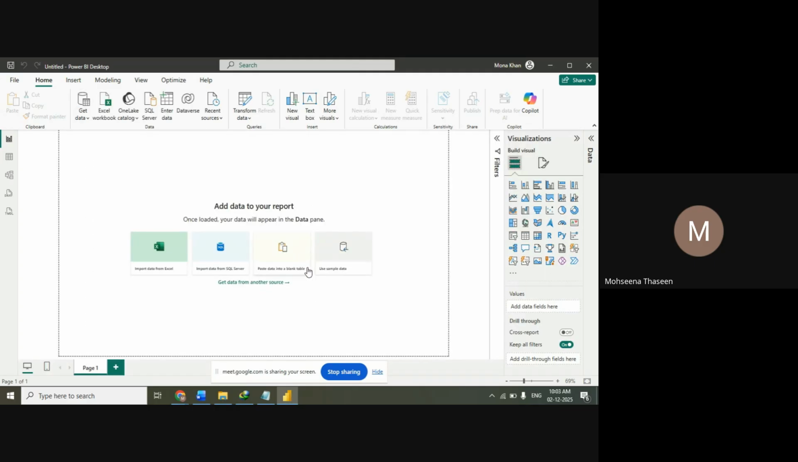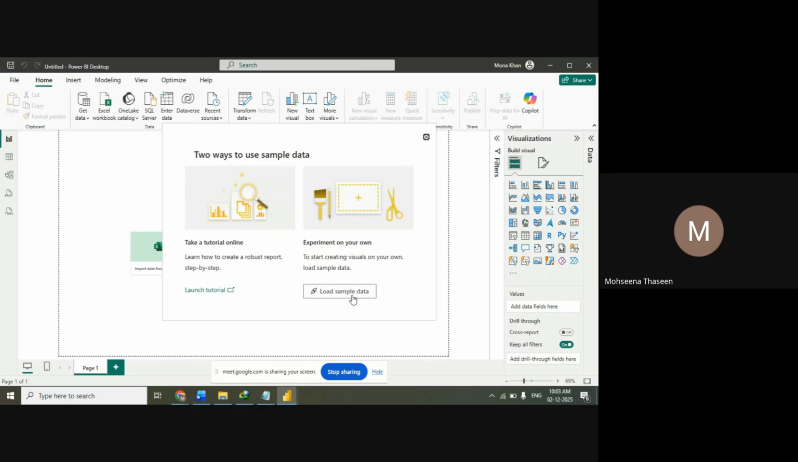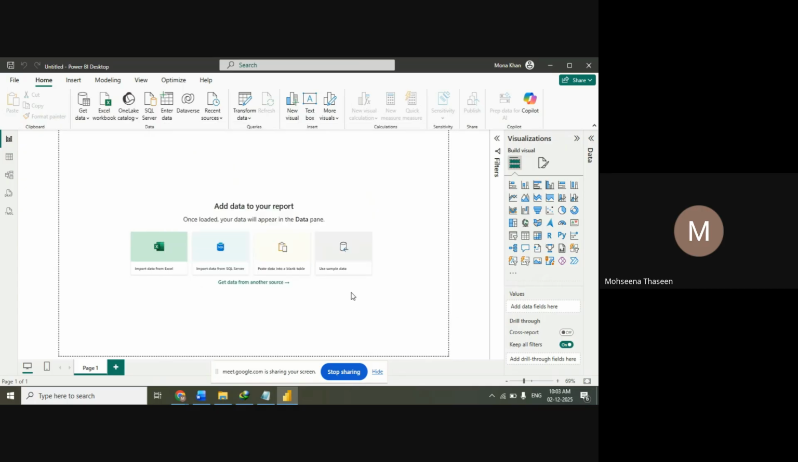This is your welcome screen. Everyone pay attention, here you can see you have a sample data option. As you click on this, a sample data load option comes up. Here you click on load sample. So your navigation bar, that is the extract window, will come up.